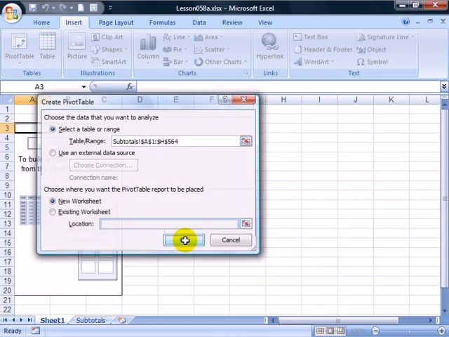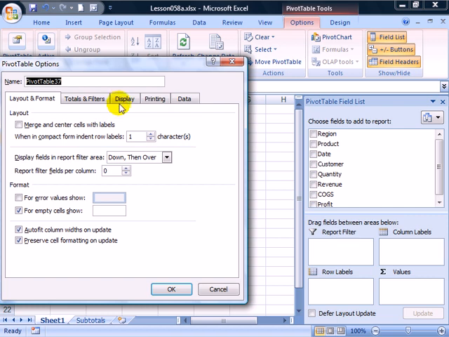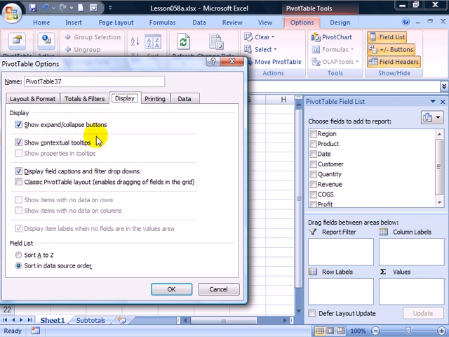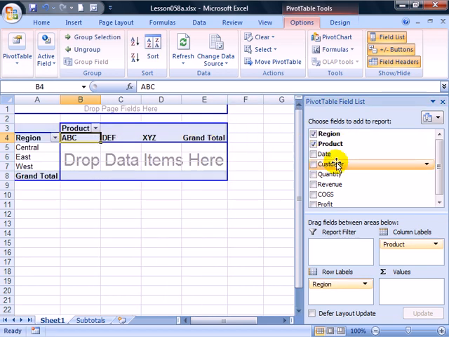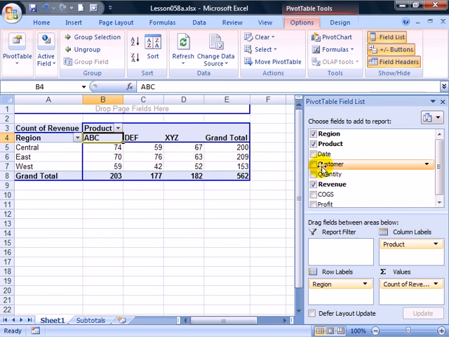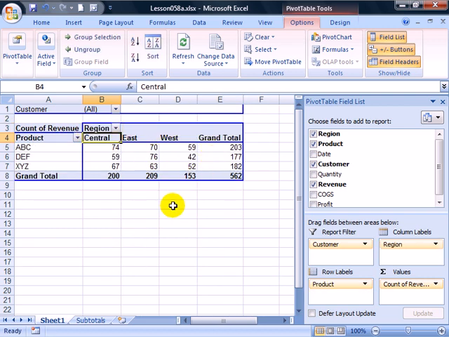We'll insert a pivot table, click OK. If I right-click on the table and choose Pivot Table Options, go to the Display tab, the third tab, and there's something called Classic Pivot Table Layout. Enables dragging of fields in the grid. Click OK. All right, well now we're back to the old system where we could just drag region, drag product, drag revenue, and drag customer, and build the reports just simply by dragging and dropping. You can rearrange the reports again by dragging and dropping using this method. So if you just want to get back to the old interface, you're in great shape with using that option to be able to drag and drop.